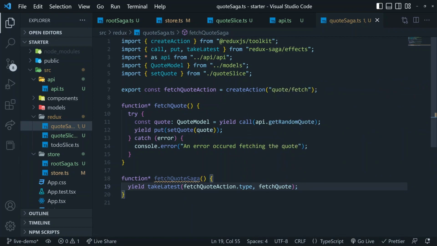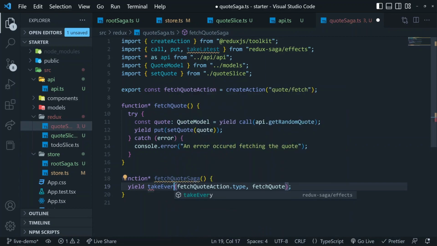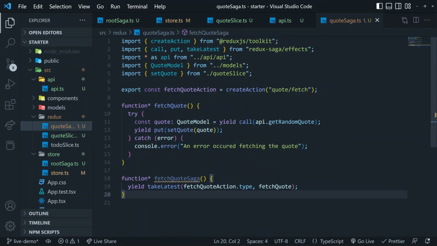Redux Saga also offers powerful concurrency control. Right now we're using takeLatest, which does not execute concurrent actions, only the latest one. But if we were in a different scenario, and we wanted to execute actions concurrently, we can use something like takeEvery. But in our case, takeLatest makes sense.